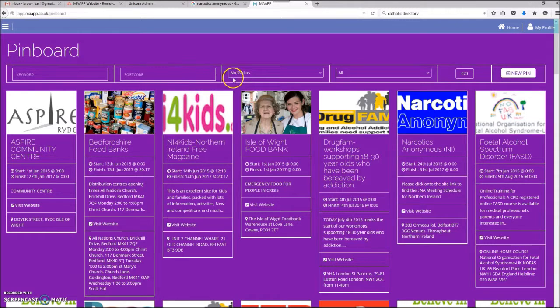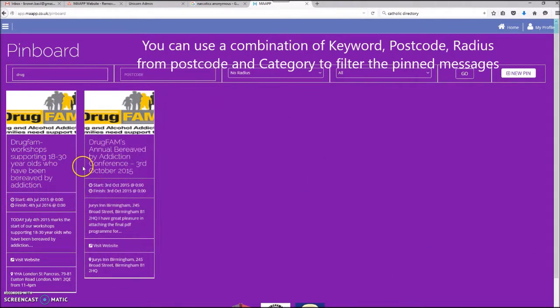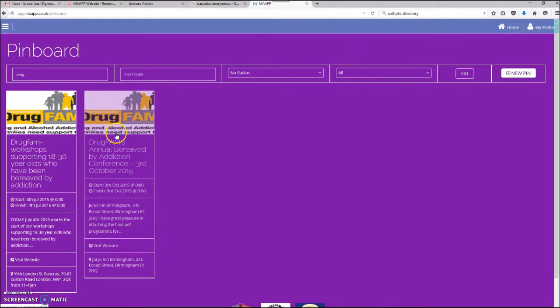And you can use the filters either singularly or in a combination based on a keyword, a postcode, a radius from that postcode, and then the category as well, in order to focus the search on the pins that are of interest to you at any particular time.